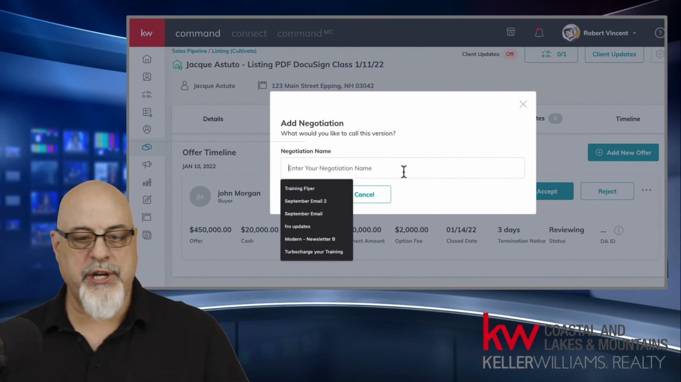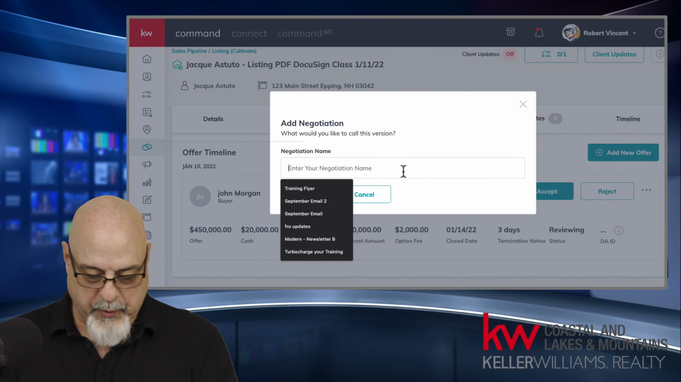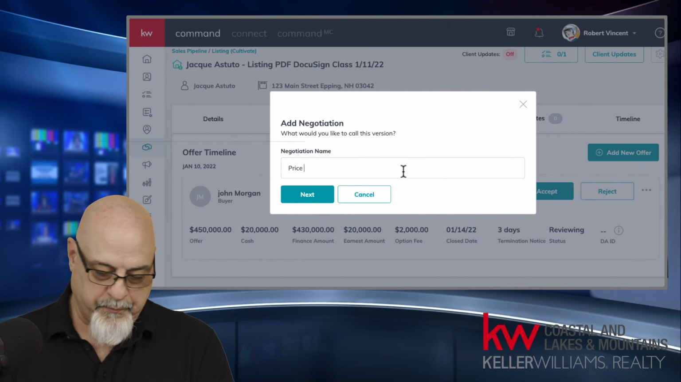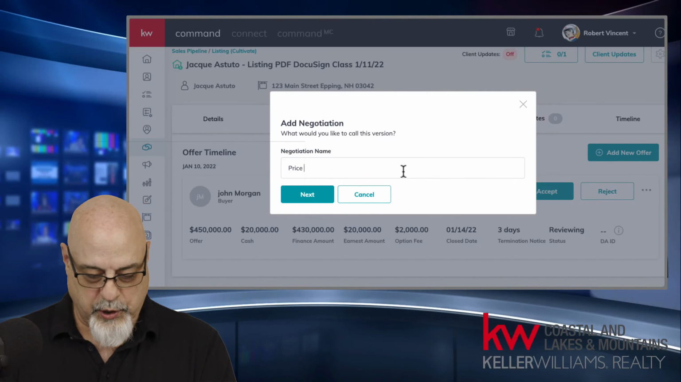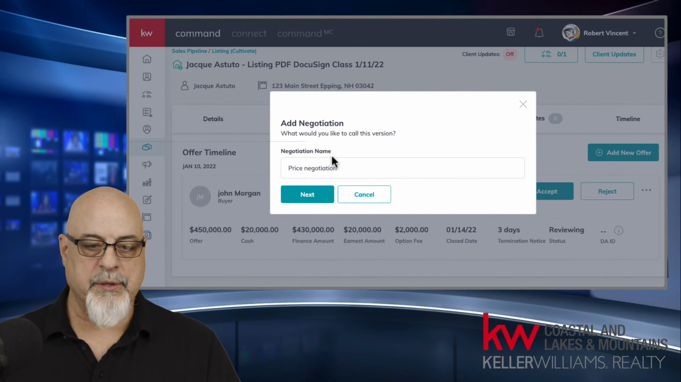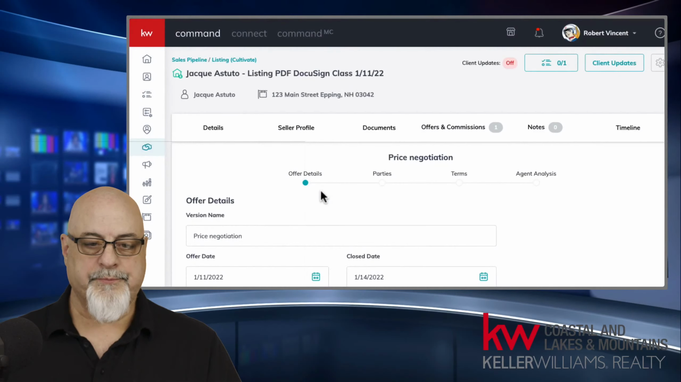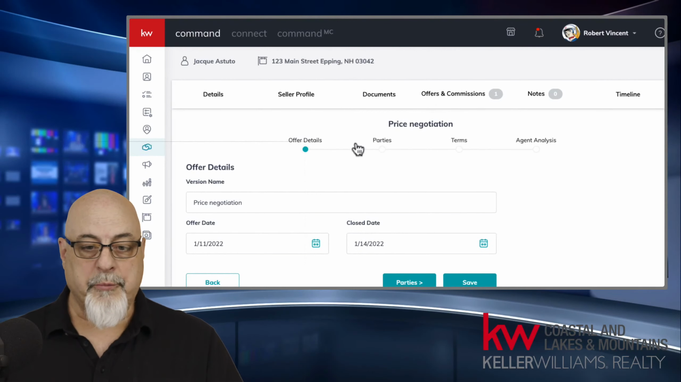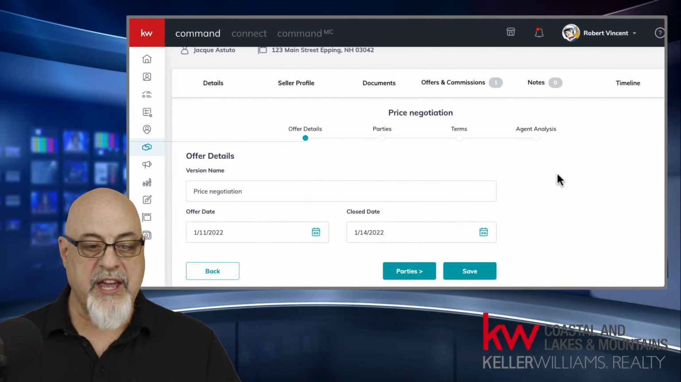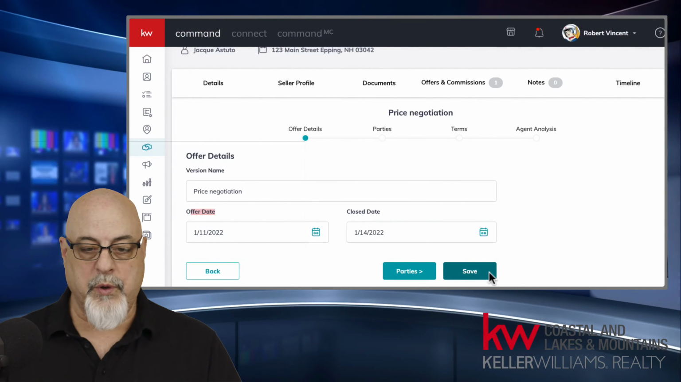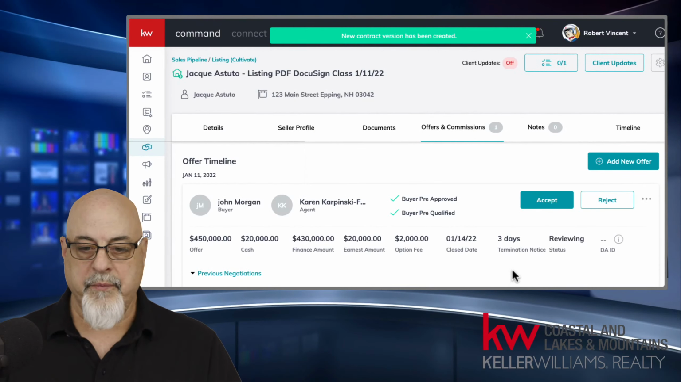So I'm going to edit the negotiation, and we're going to say this price negotiation. Okay. Keep it nice and simple. And we'll say next. So now here on the price negotiation, offer details, parties, terms, and agent analysis. The same thing that we had before. So this offer is being updated to the 11th. We'll go ahead and move on to the next section here.